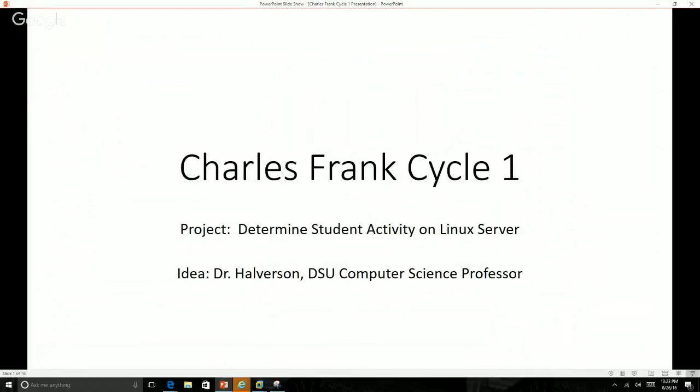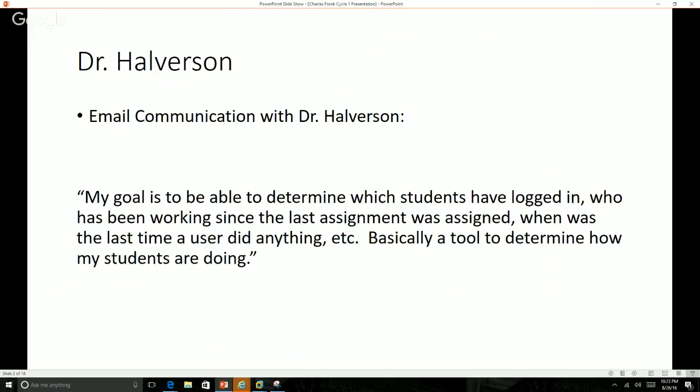My project is to determine student activity on Linux servers. The idea comes from Dr. Halverson, one of our computer science professors at the issue. The tool is needed because he wants to determine what students have logged in, when they've logged in, how much time they spent logged in, and what they have done when they logged in. So he's going to use this information to determine how the students are doing.